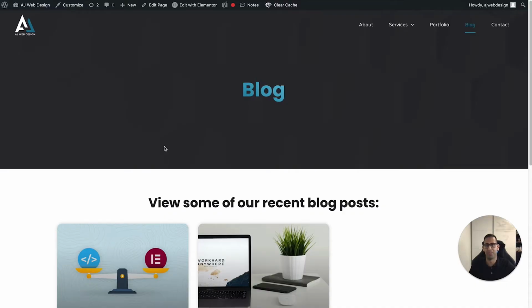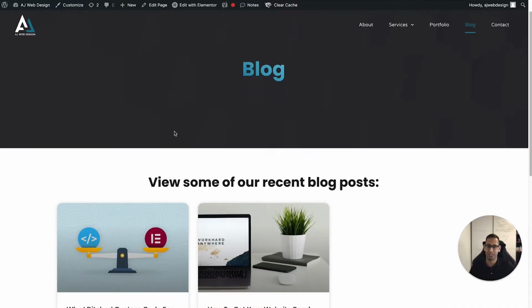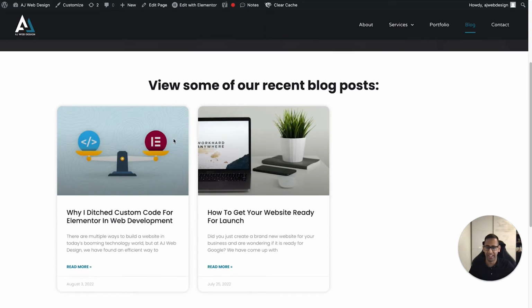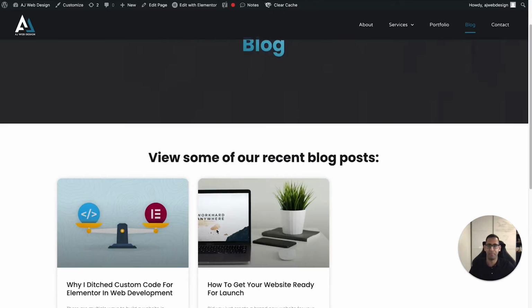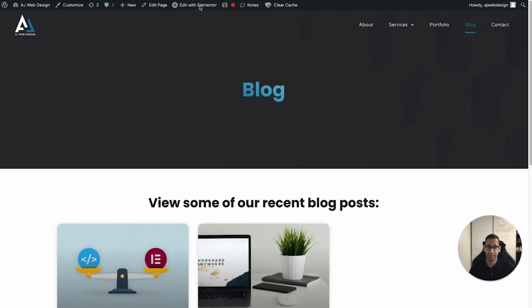Most blogging platforms have ellipsis at the end of their post excerpts. But as you can see, Elementor by default has no ellipsis at the end of their post excerpts. Let's change that. So we're gonna go up to Edit with Elementor.